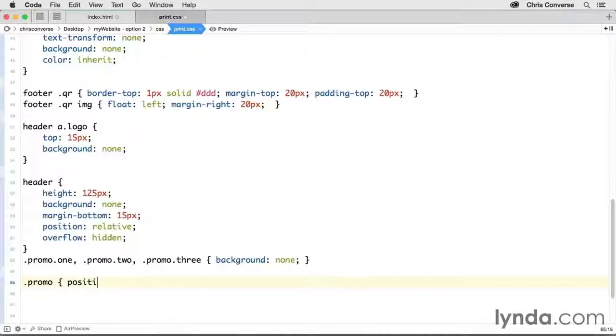We're going to set position to relative. Since we have images inside of there, we need to position those over to the left. Then we're going to target the image in the promo. So .promo space image. We're going to set position to absolute. We're going to set top to 0 and the left property to 0.